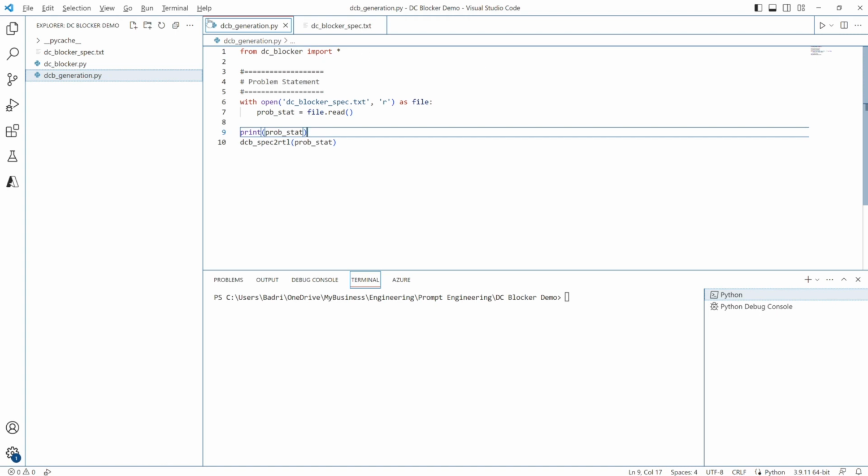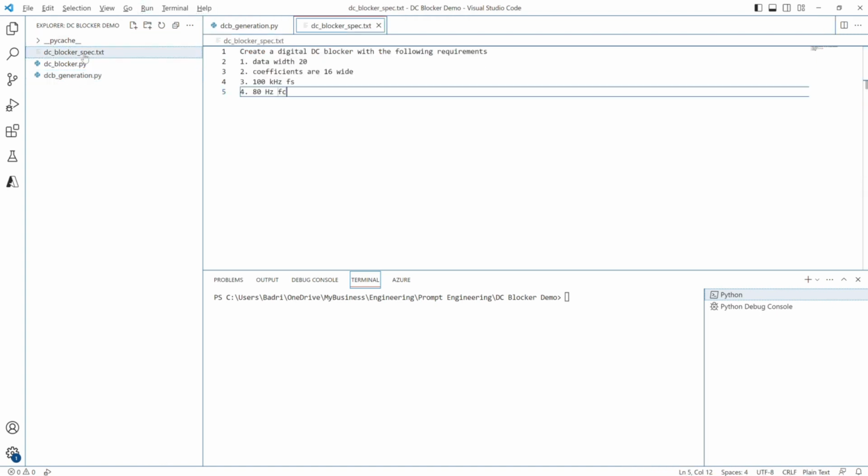Now, the text file here is what I have used to save the English language version of the specification. This is what I showed you on the Word document a while ago. We will be modifying this in many different ways just to demonstrate that it does not matter how we write the spec, the result will still be the same.